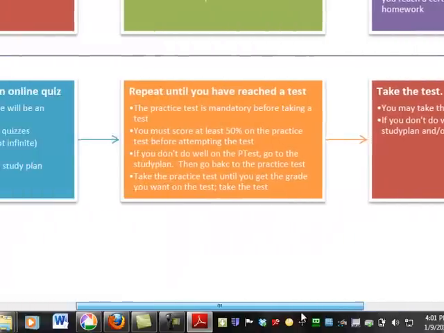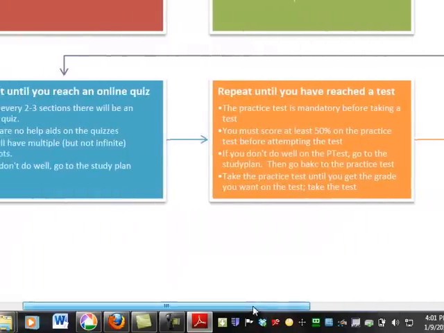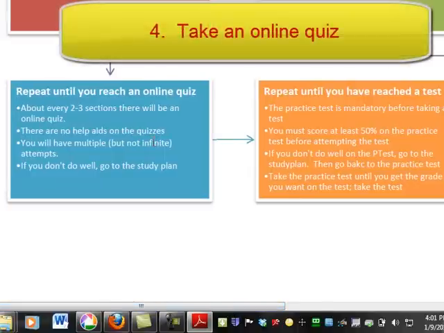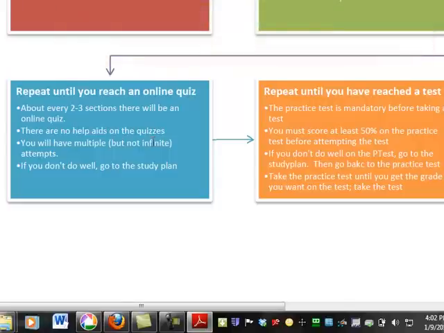Let's go back to the next step. So you're going to repeat this step. About every 2 or 3 sections, you'll see an online quiz, and there are no help aids on that. So on the online homework, you'll have a help me solve this, a view an example, and I'll show you an example of what that looks like. On the quiz, there are none. So you'll take that quiz, usually between 6 to 12 problems, and you'll get multiple times to take this, but not infinite typically. If you don't do well on a quiz, hit the study plan.